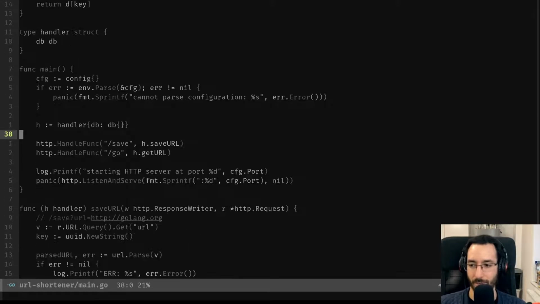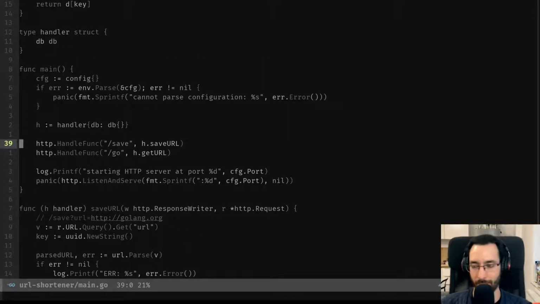If for every single handler I have to remember to add logging there, it's very likely that in some of them I'm going to forget. So how can we improve it? What we can do is write an HTTP middleware that, for every single request you receive, is going to log the request, right?